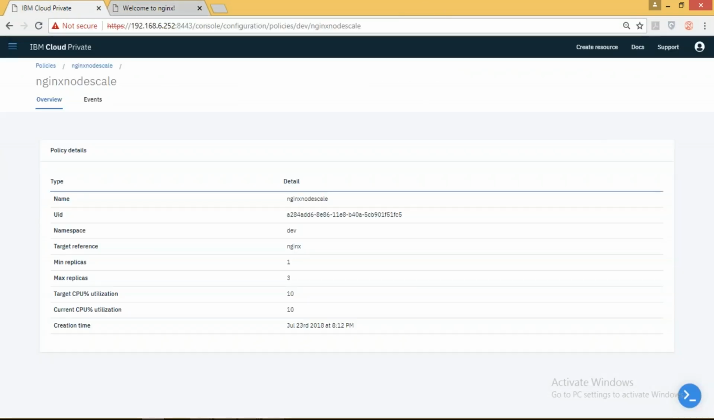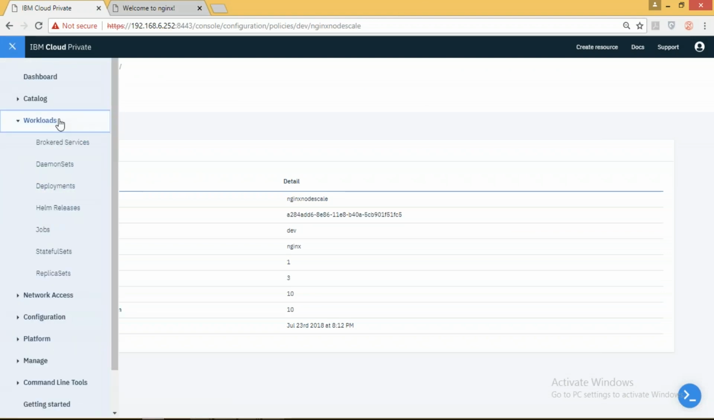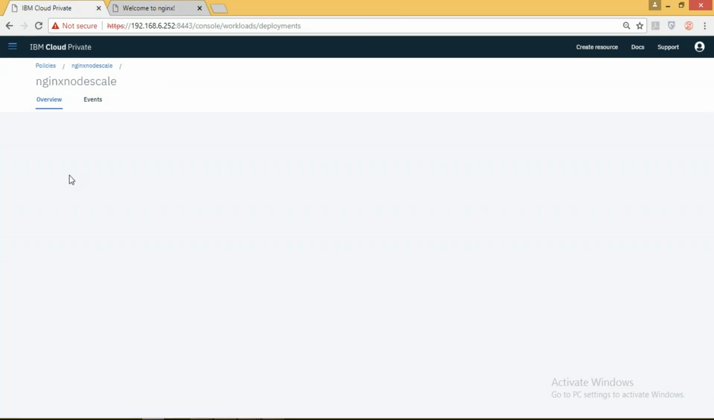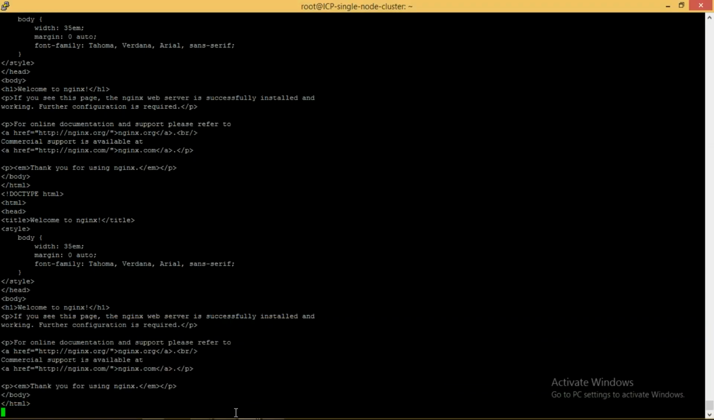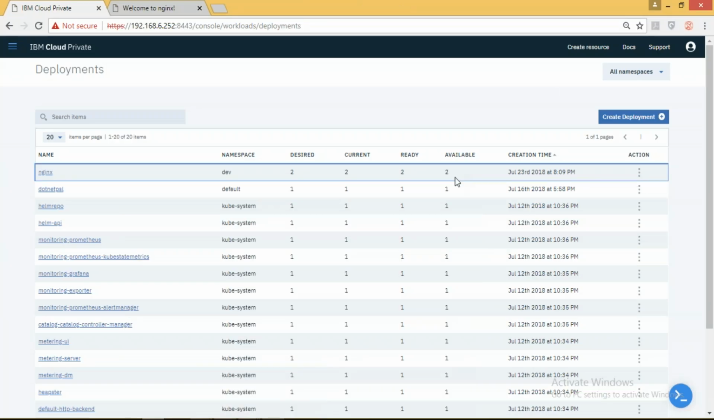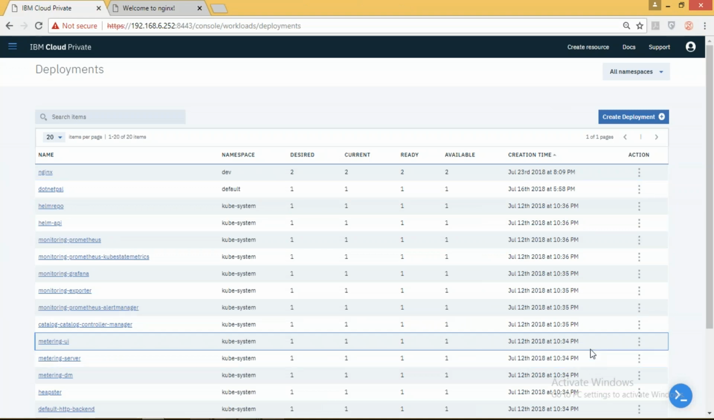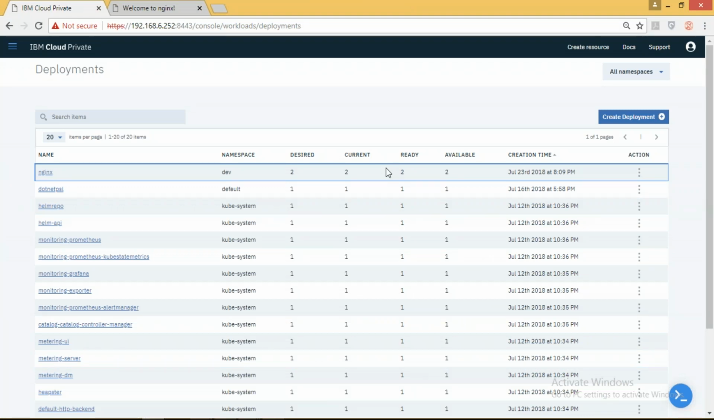Let's wait a couple more minutes. Let's see. Yes, if you see, initially our Nginx server had the initial value of 1 replica, and now it has reached 2. So this is how auto scaling works. So that's all about auto scaling. Now we move on to our QA session.